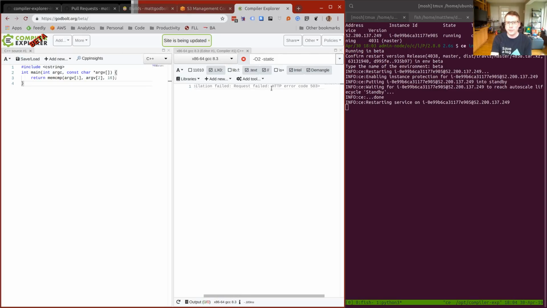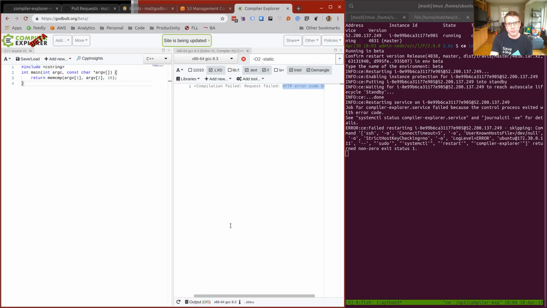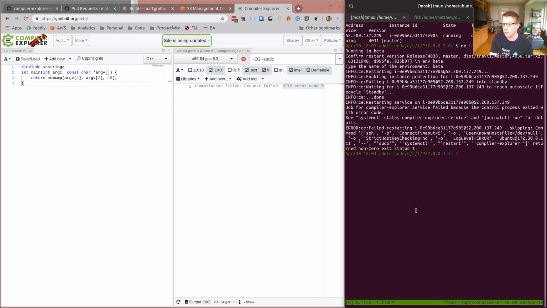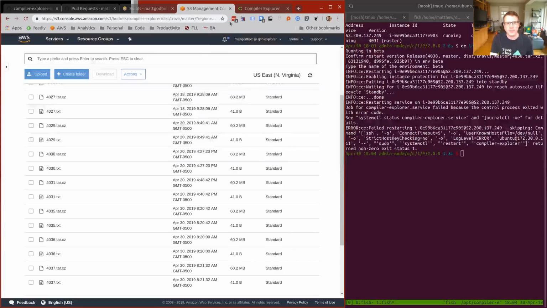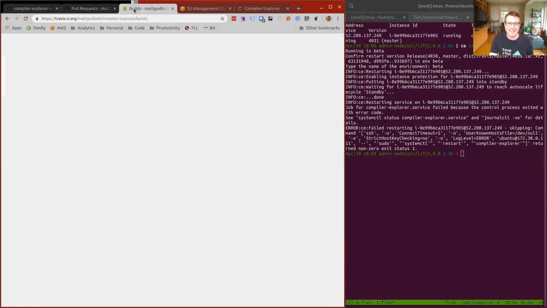So right now the one thing that CloudFront can't cache, of course, is the actual posts to do the compilation on the back end. So that is going to fail. But that's cool because this is the beta site and I'm allowed to do this. Oh, ha! Okay, now you're going to get to see me debug this. That's unfortunate. So this instance failed. It returned a non-zero exit status. Now, what we've been having recently is some problems with disk space. So I would guess it's that.